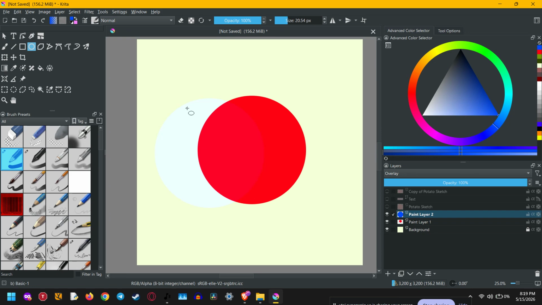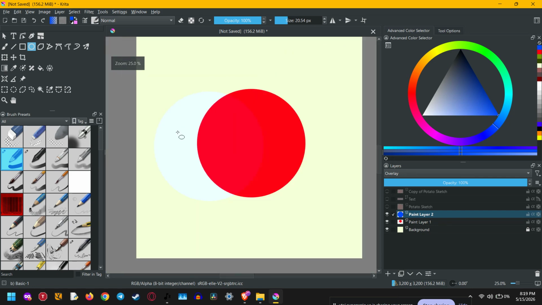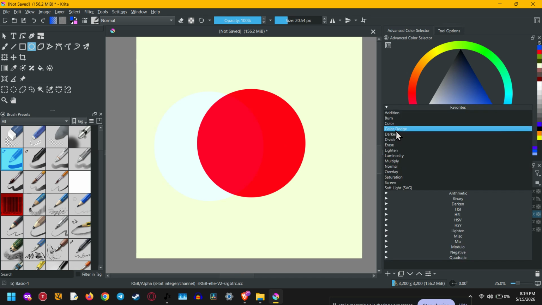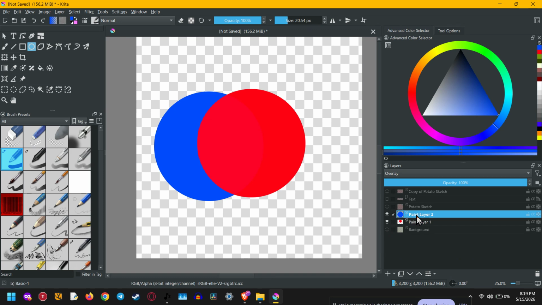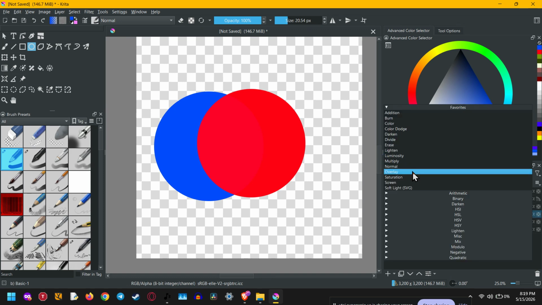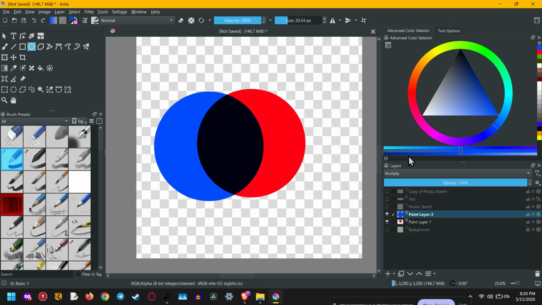To apply one, simply click any style in the list. As soon as you select it, Krita will instantly change how that layer interacts with the pixels below it. There's no extra confirmation needed, so you can immediately see the effect on your canvas. If the result isn't quite right, don't worry. You can always go back to the same dropdown and try a different mode until you find the perfect fit.